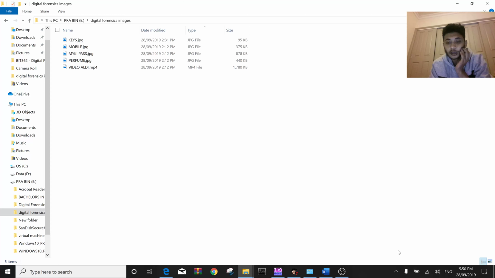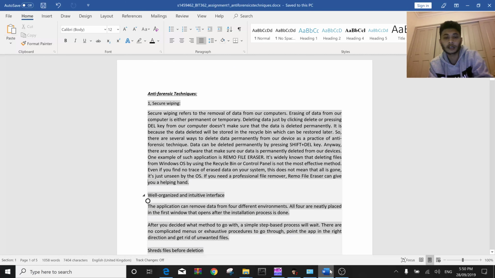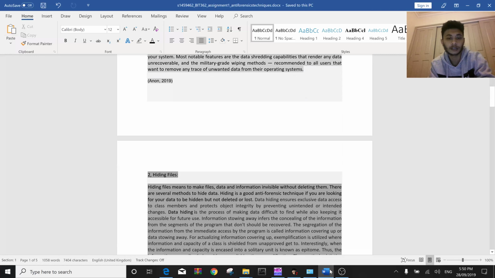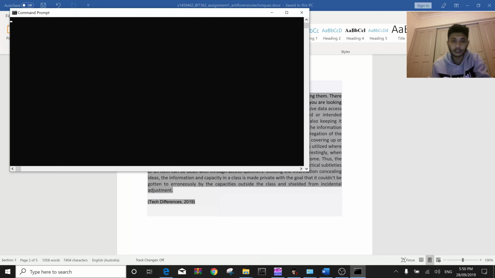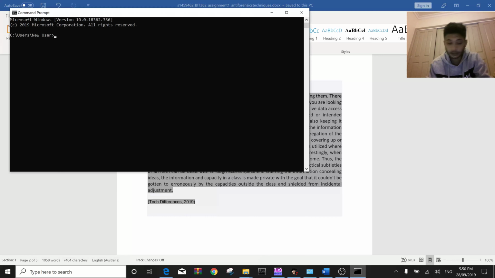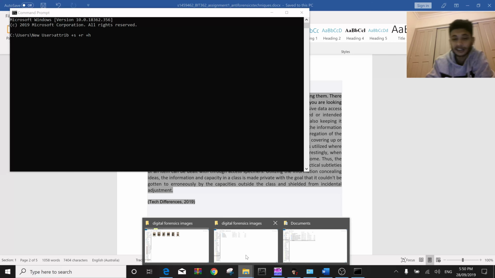So number 2, I'm gonna do, what is number 2, hiding files. So to hide the files, I will go to my command prompt in my desktop. So I will type the command attrib +s +r +h, and then I'll drag the file that I want to hide.